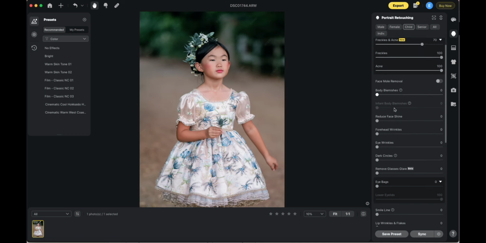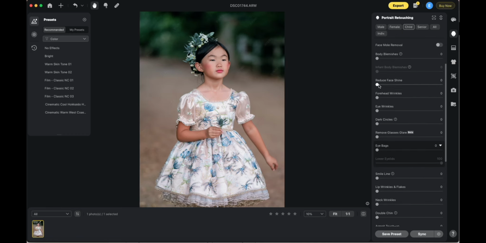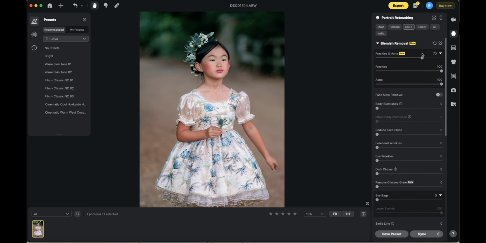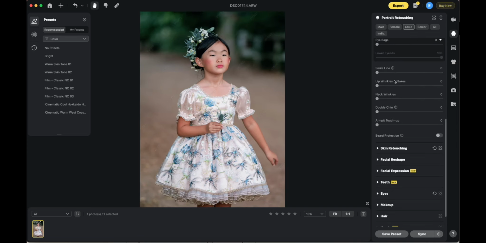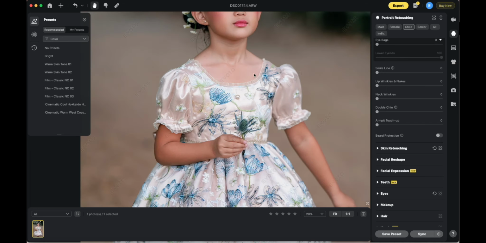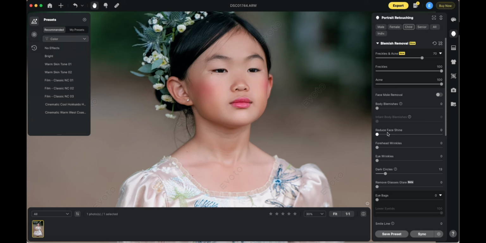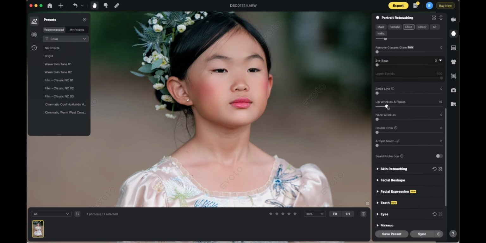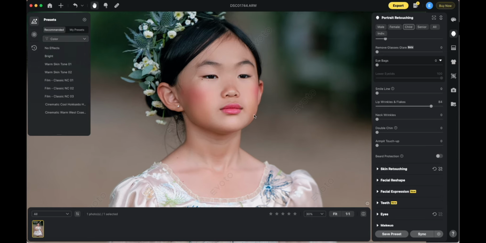Now I'm going to show you on this photo really fast what it can do. In this case, she doesn't really have a lot of face shine, or freckles to enhance, which we don't need to do. Lip wrinkles and flakes, I will do that. So watch, I'm going to zoom in and go to lip wrinkles and flakes, and I'm going to adjust this right here because she does have some stuff on her lips that I want to get rid of.